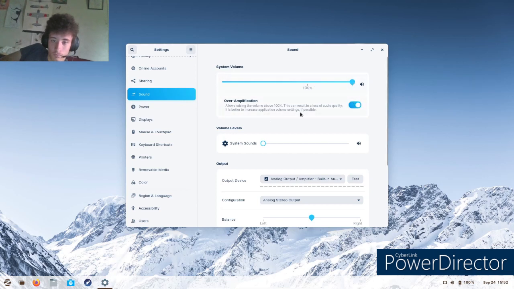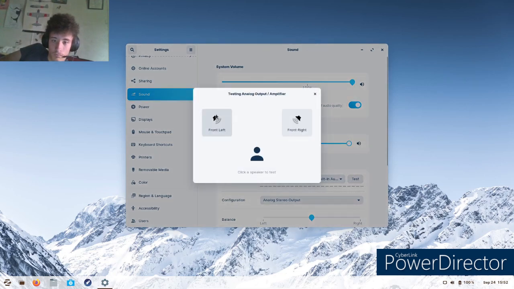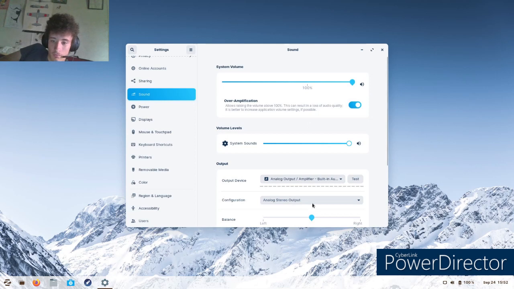Front left, front right. So the speakers work.